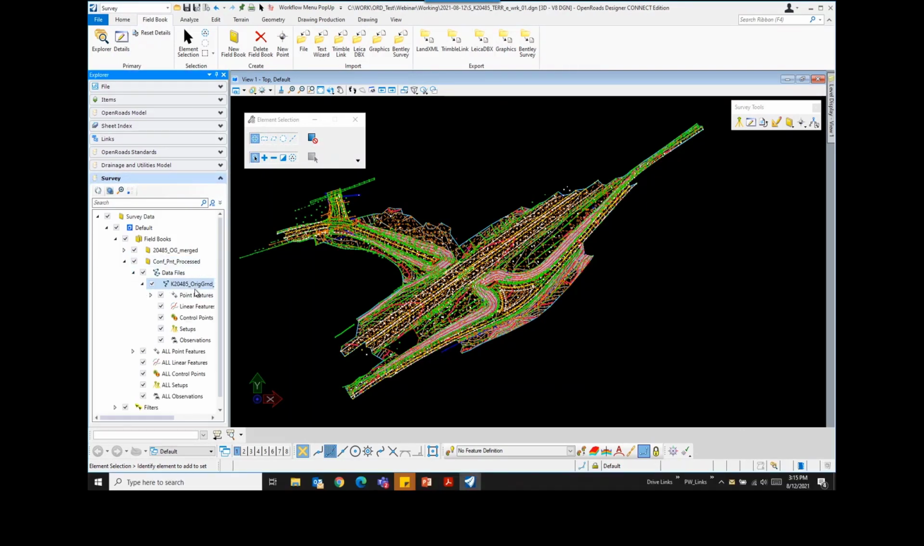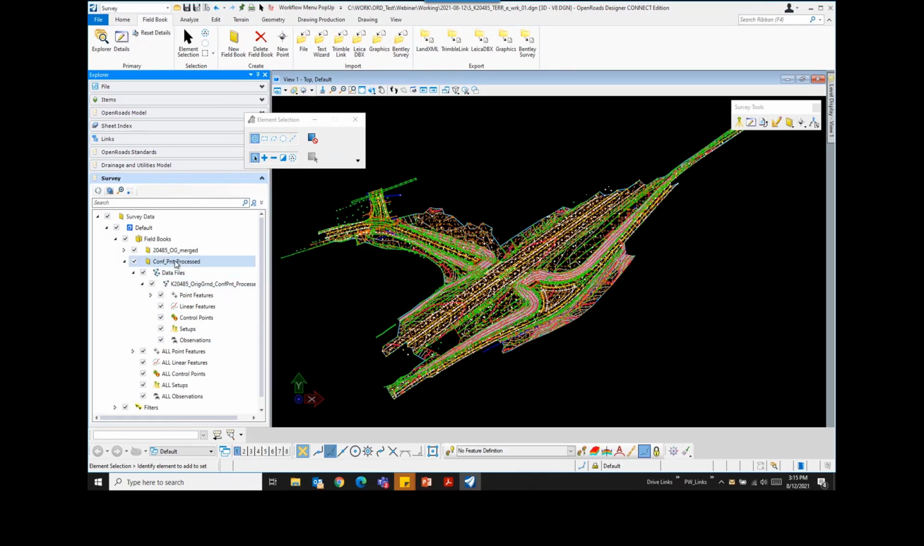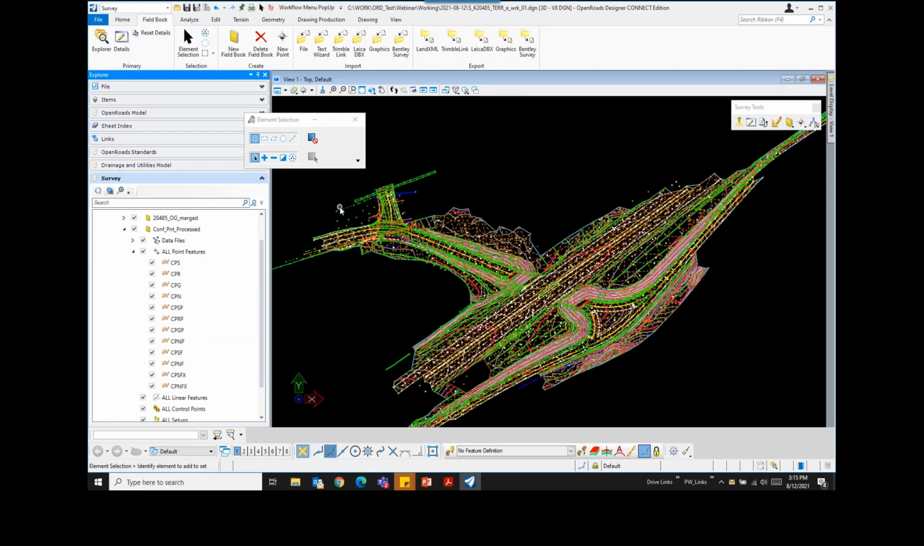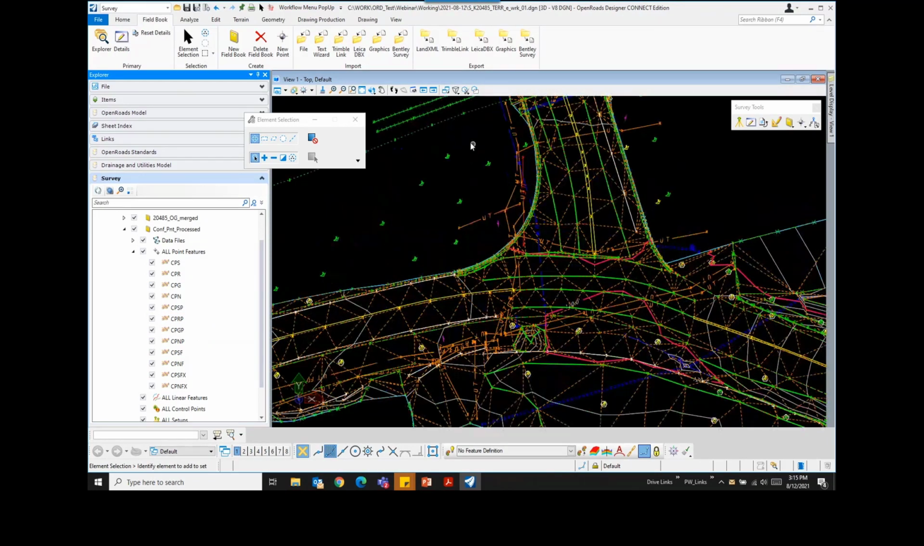So now what we can see is we have our processed confidence points as a data file in that field book. And we have all of our point codes. Now you may ask, why are there basically raw point codes in with our passing, failing, 3 times failing point codes? And that's because every point that falls off of the surface is just going to come back into this processed file as a raw confidence point.